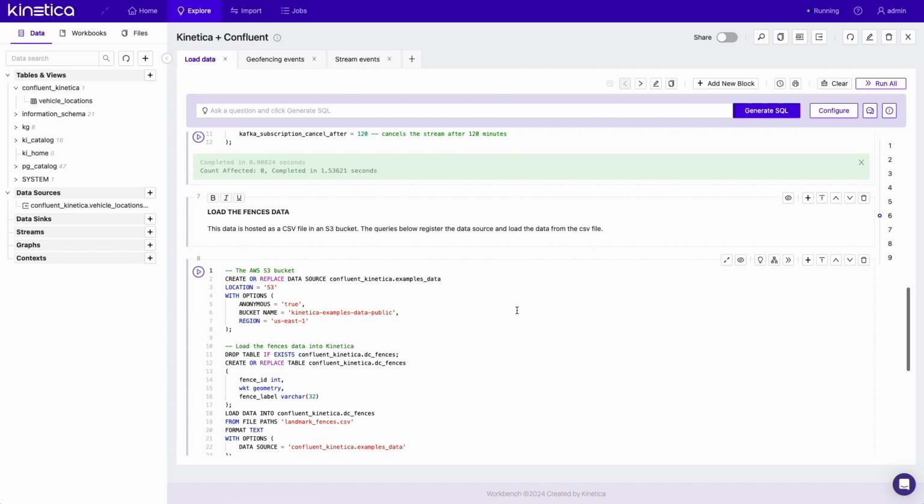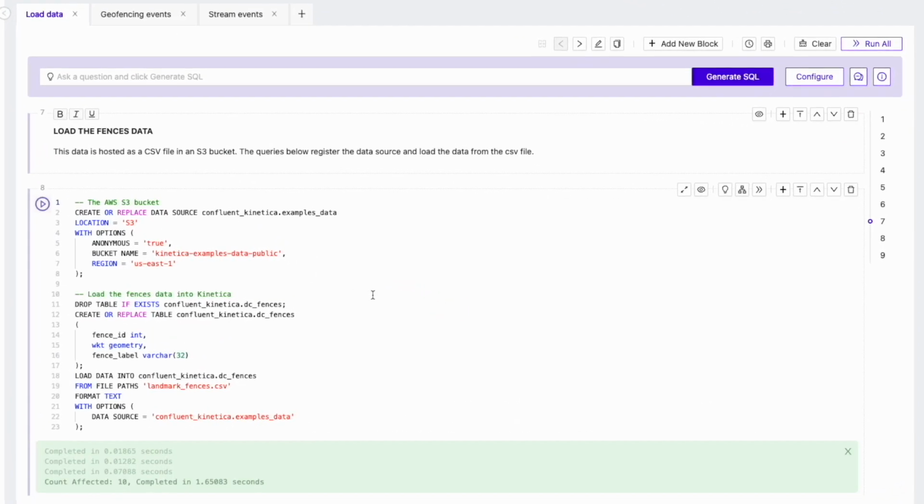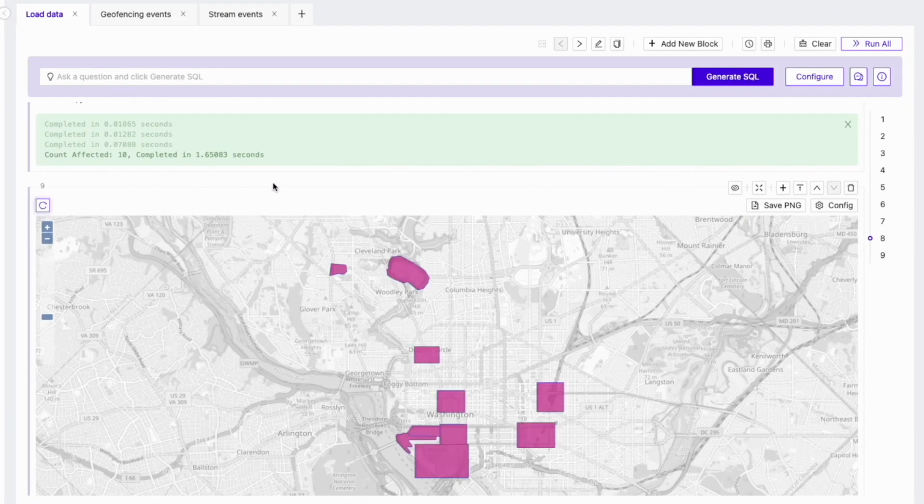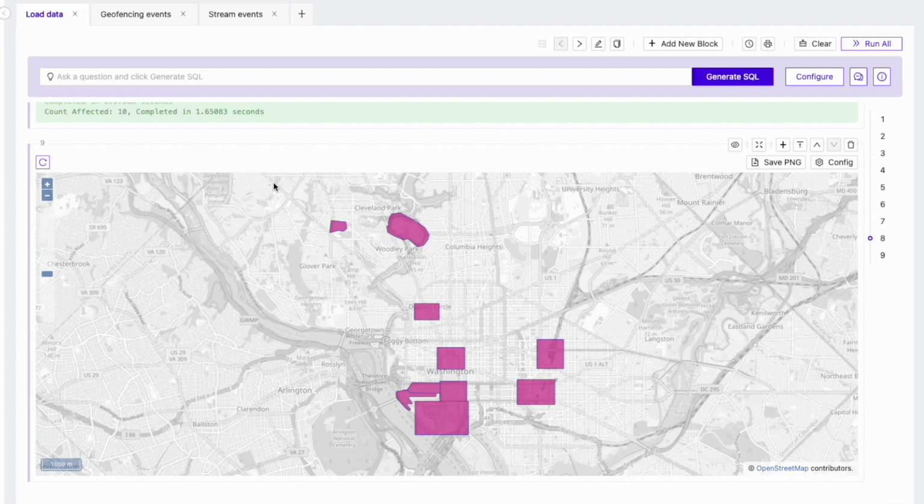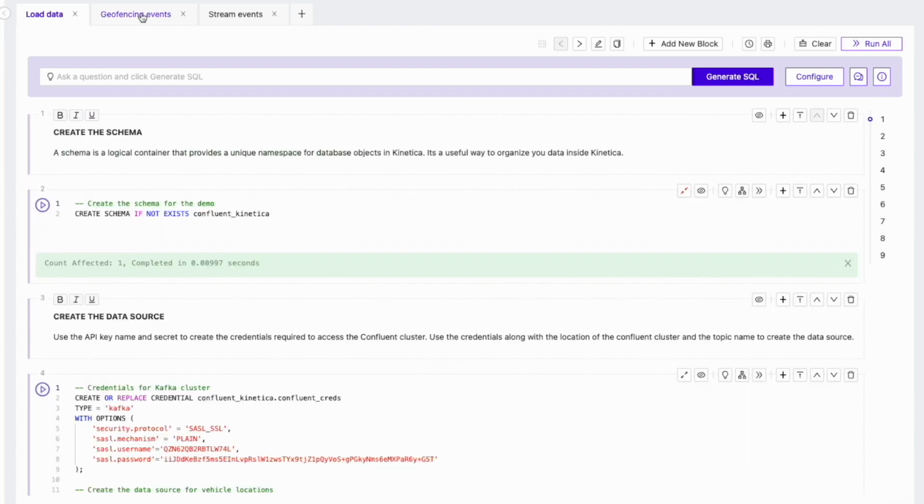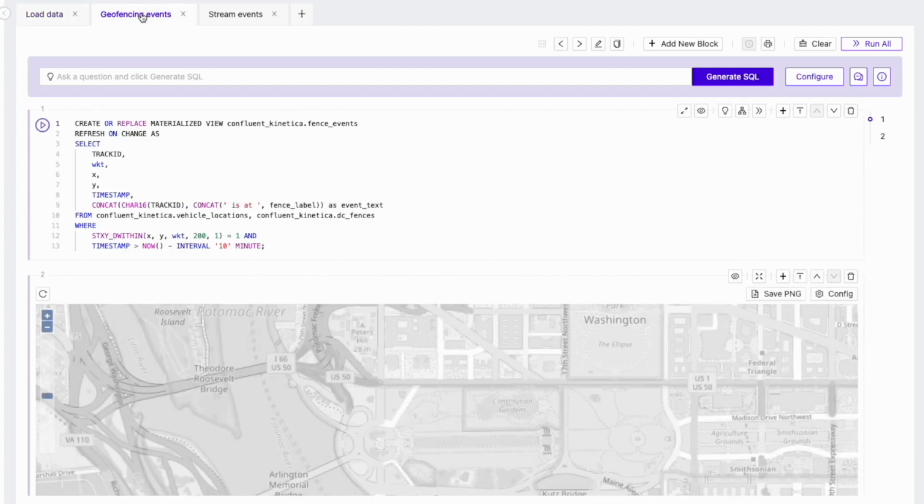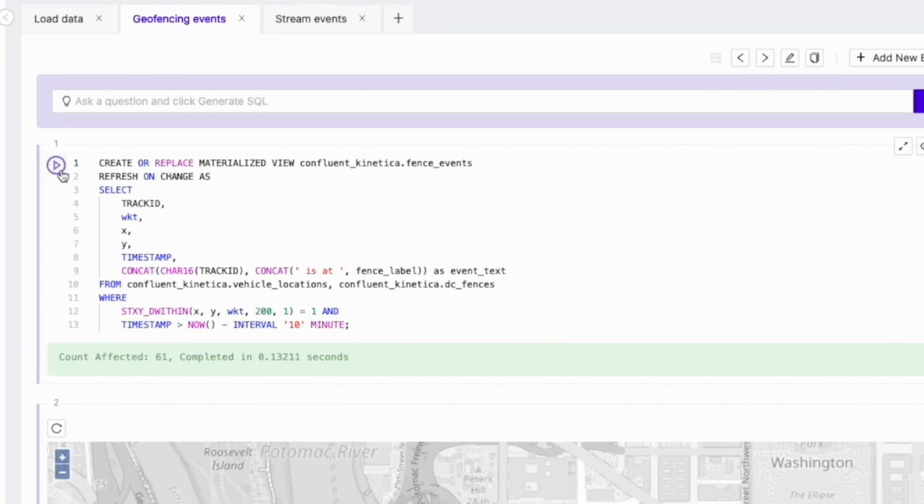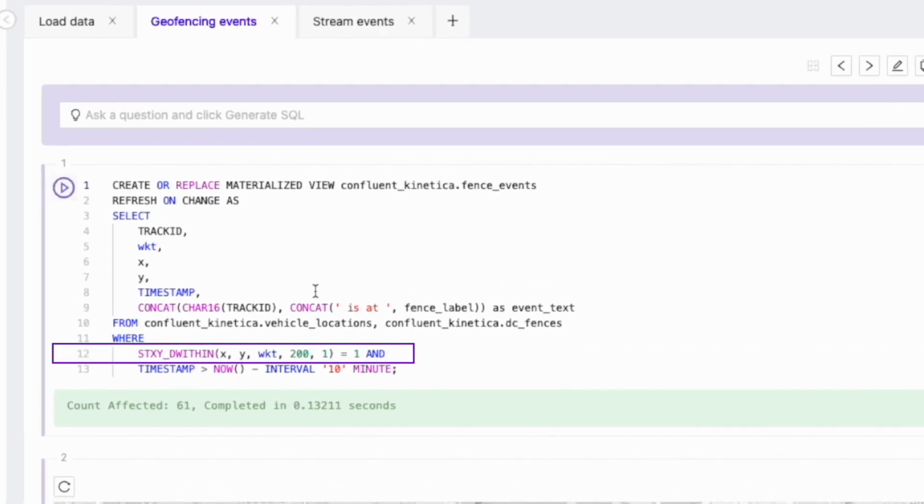Let's also load the fences data from an AWS S3 bucket. We want to trigger alerts when vehicles get close to or intersect with these areas in Washington, D.C. Now we have all the data we need. Let's set up a materialized view that will detect geo-fencing events. This query identifies when a vehicle comes within 200 meters or less of a fence in DC.